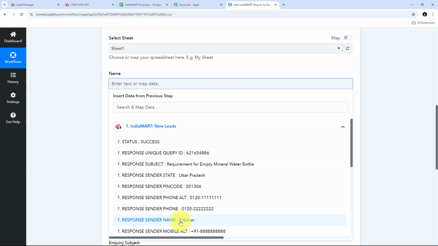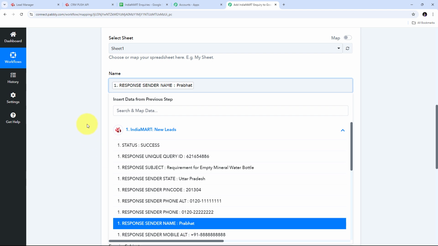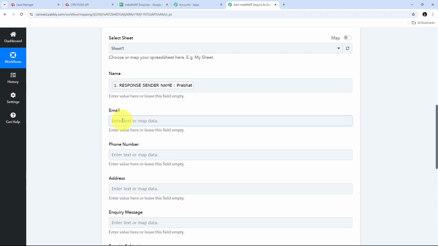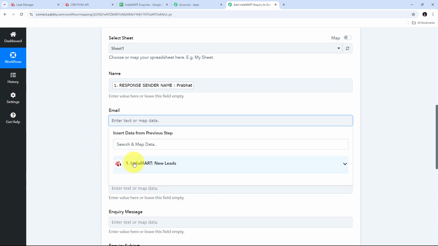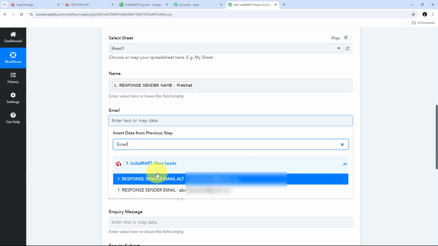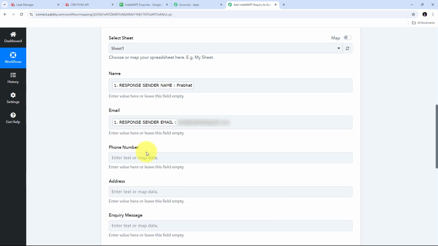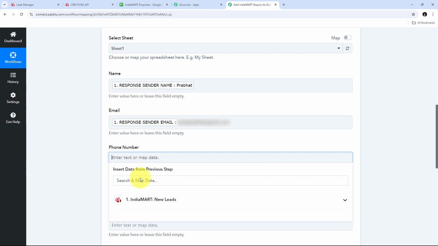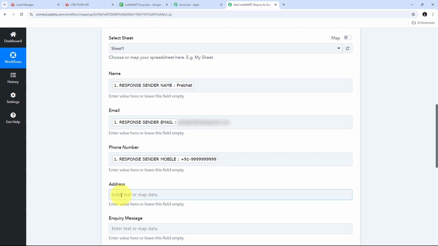So this is the name of my sender, so I'm going to map this. Now I have to give the email address, so I'm going to click here, and I'm going to open this response of IndiaMART, and I'm going to search for my email address, so I'm going to type that. And here this is the email address of my sender, so I'm going to map this. Now I have to give the phone number, so I'm going to map the phone number. And I'm going to map the address.